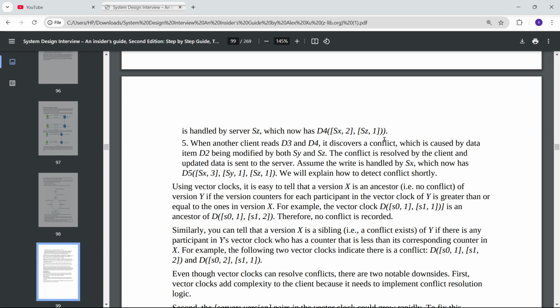When another client reads D3 and D4, it discovers a conflict, which is caused by the item D2 being modified by both Sy and Sz. The conflict is resolved by the client and the updated data is sent to the server. Assume the write is handled by Sx, which now has D5([Sx, 3], [Sy, 1], [Sz, 1]). We will explain how to detect conflict shortly.